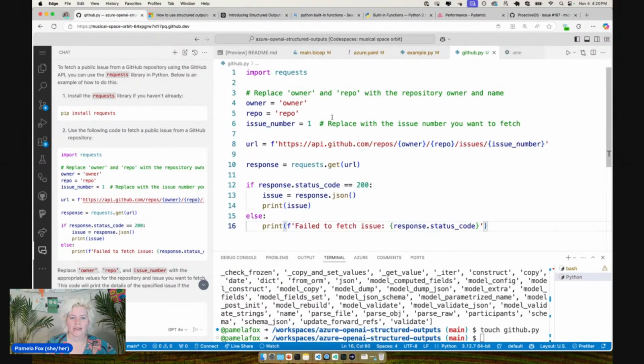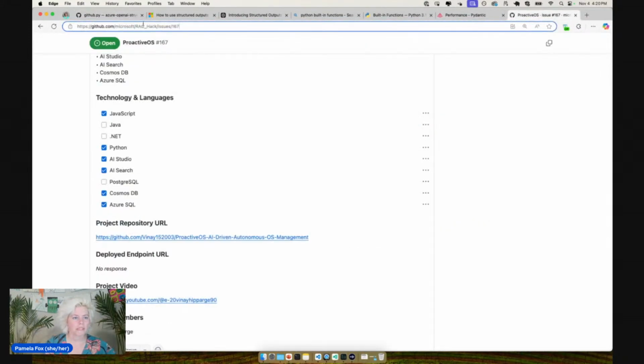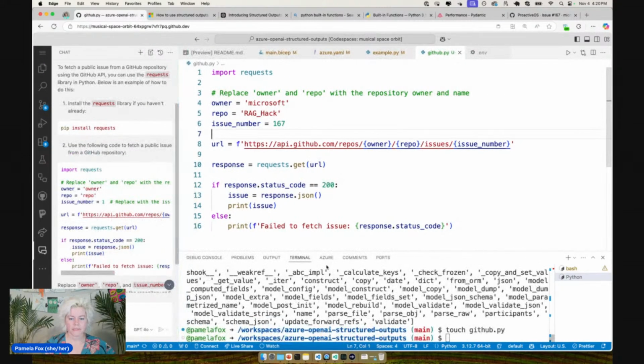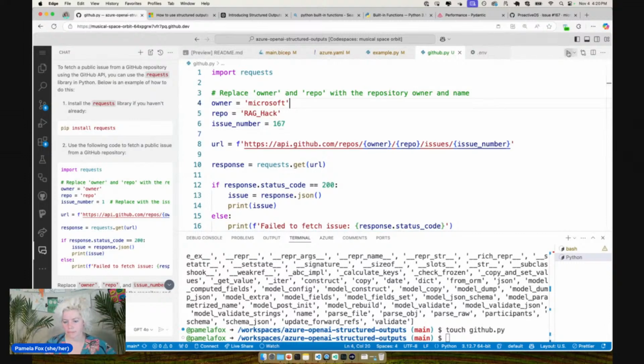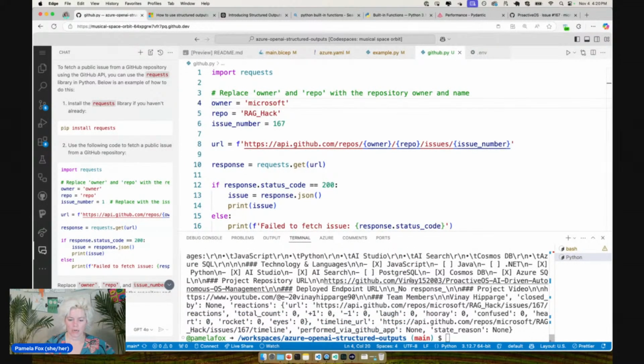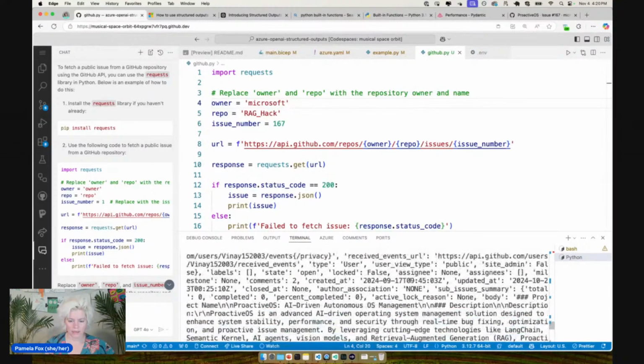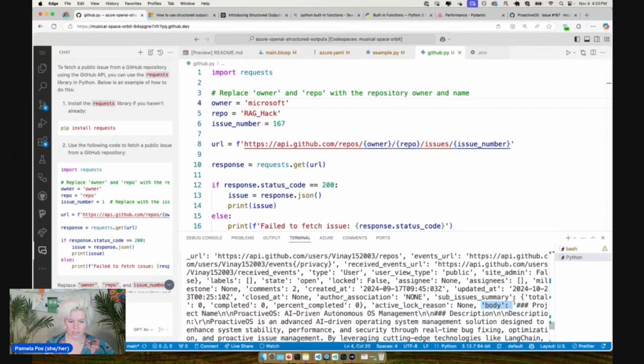github.py. All right. So the owner is going to be, let's see, Microsoft. The repo is raghack. Issue number 167. And let's see if that's going to work. So I guess for this one, we don't need our GitHub token because it is a public repo. So we got back all of that, which is the content of the issue. So it looks like it's in the body.